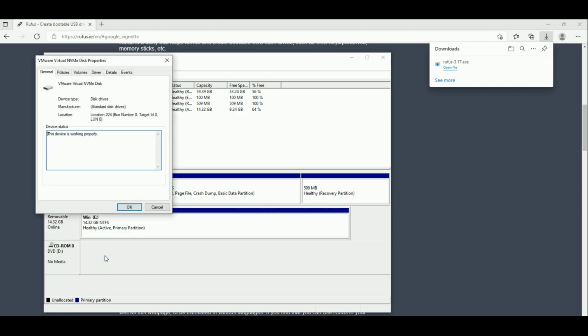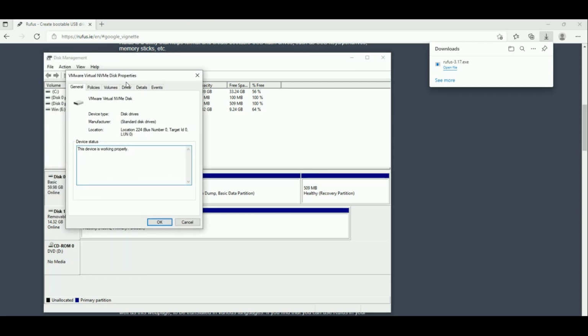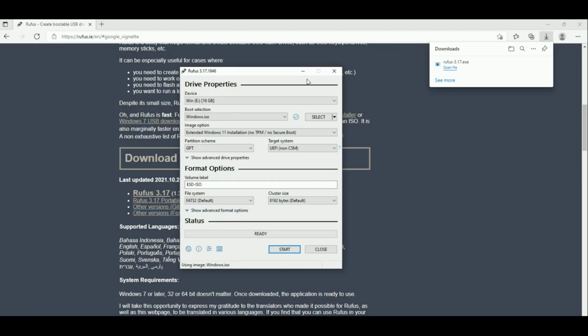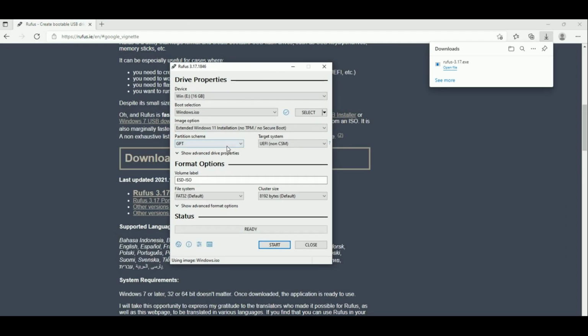We press Properties, and in the Volumes tab, we see the scheme. If you see GUID here, then you select GPT in Rufus. If you see MBR here, then you select MBR there. I will reiterate, modern computers with UEFI BIOS generally have the GPT scheme. If you happen to face a black screen after loading the system through a flash drive, then you need to select another mapping scheme.